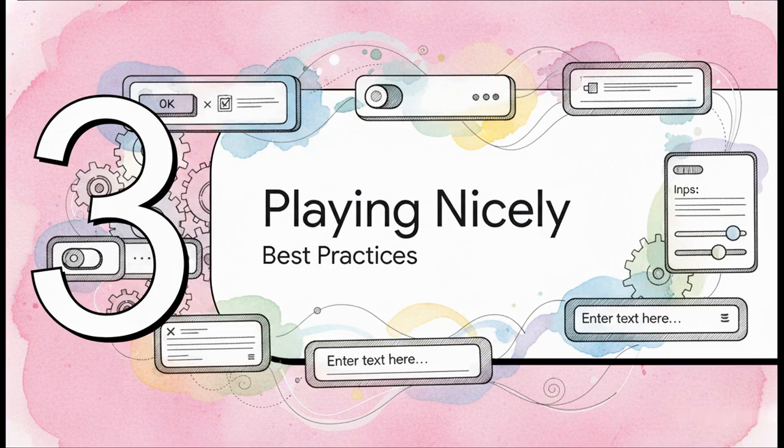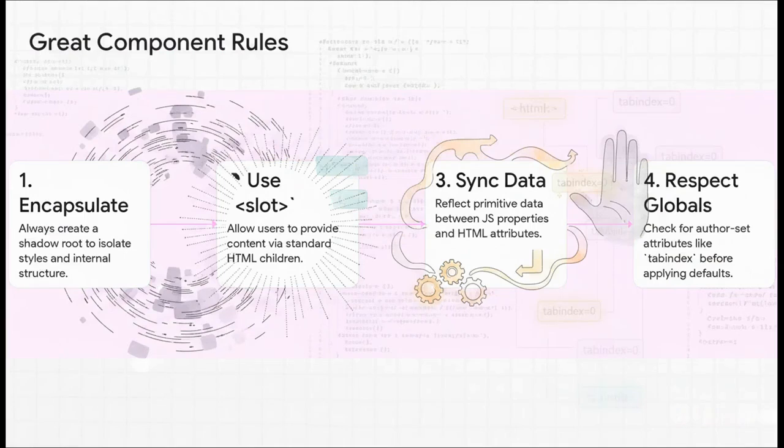In other words, it has to play nicely with others. So here are a few key rules of the road. Number 1, always use a shadow root. Encapsulate your stuff. Number 2, use slots so that people can put their own content inside your component. 3, make sure your JavaScript properties and your HTML attributes stay in sync.